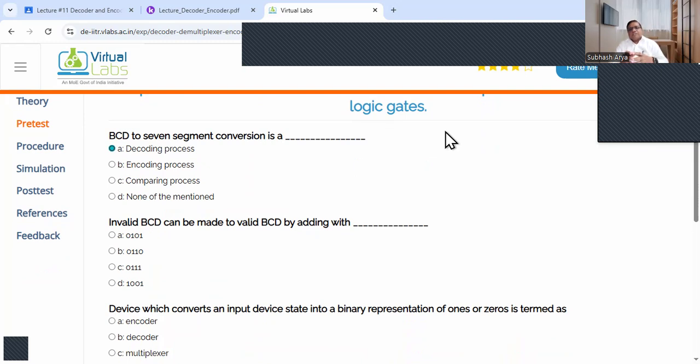So invalid BCD, as we know, in BCD starts from 0 to 9. That is a binary coded decimal number. To express this BCD, we need 4-bit binary numbers, 4 bits. So we know 4 bits goes from 0 to 15, whereas BCD goes from 0 to 9. So what about the rest? The rest 10, 11, 12, 13, 14, 15. It means how many? These are the 6.